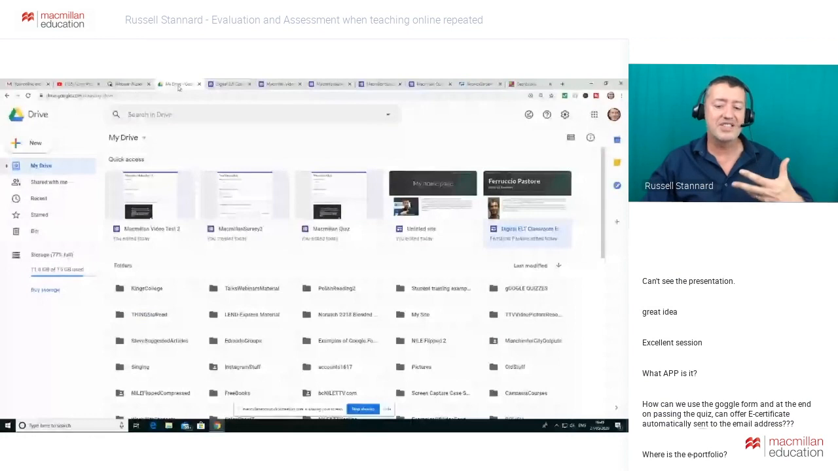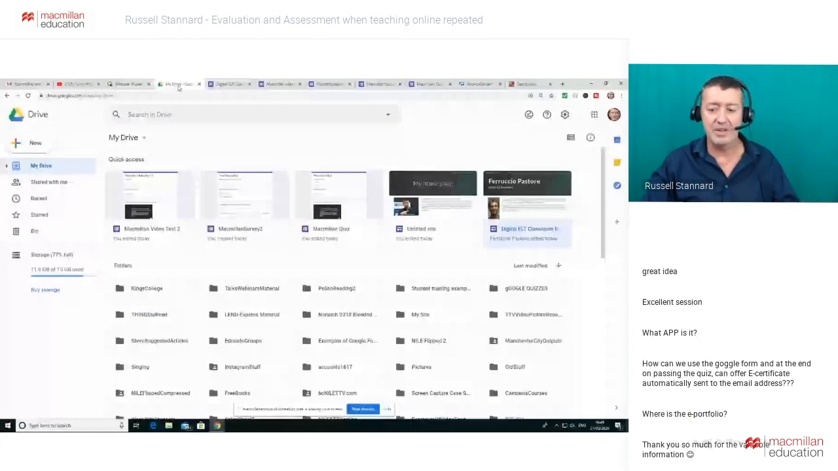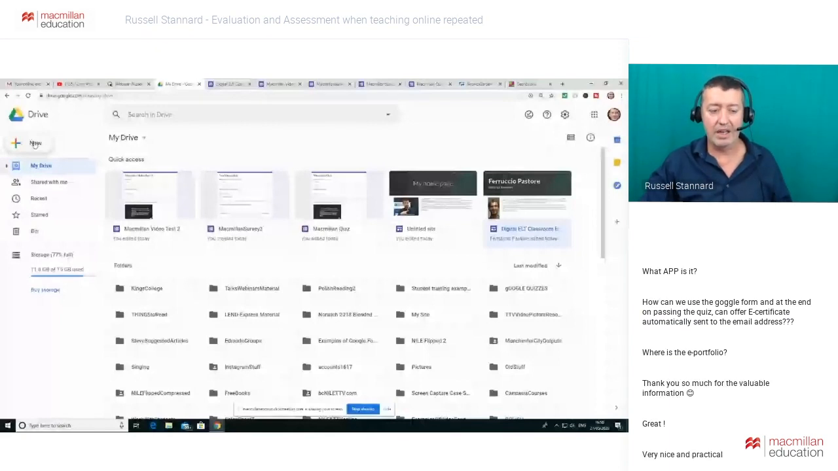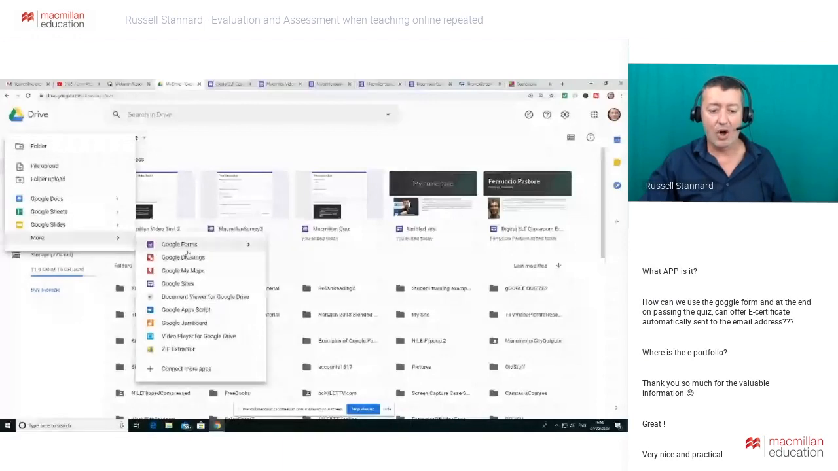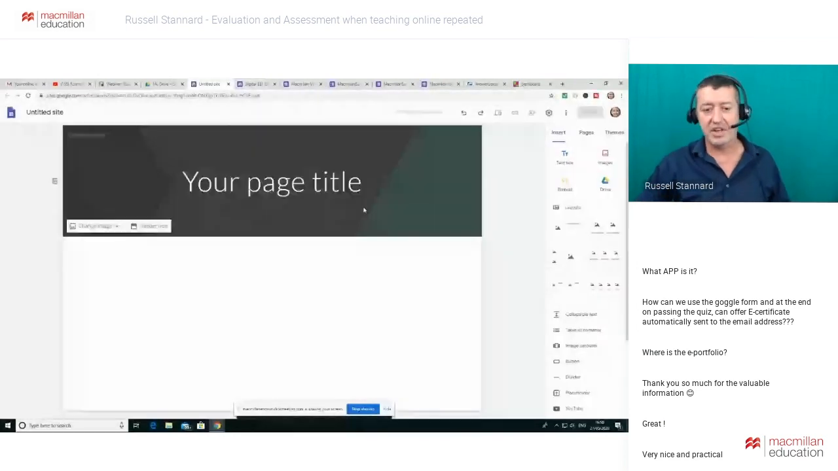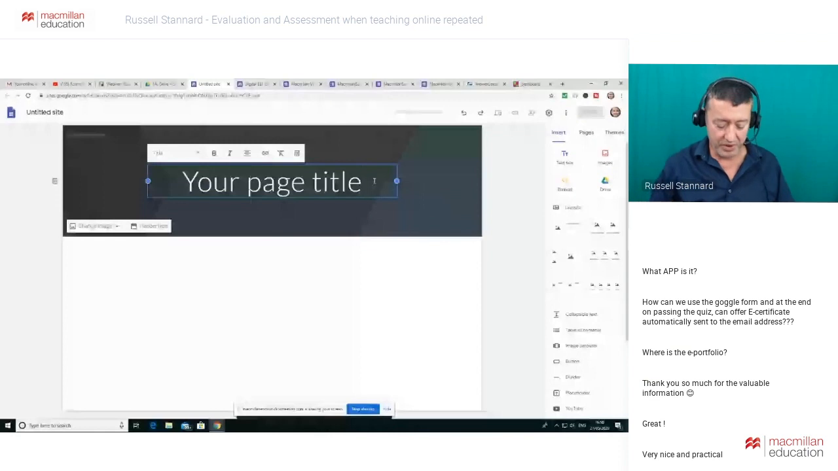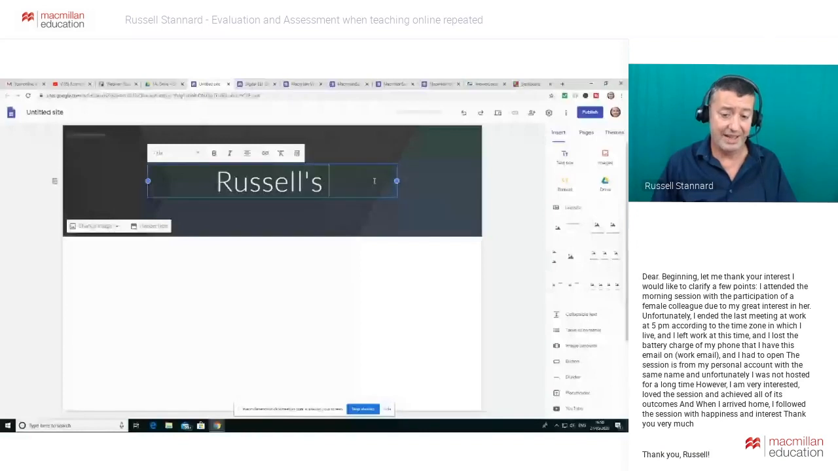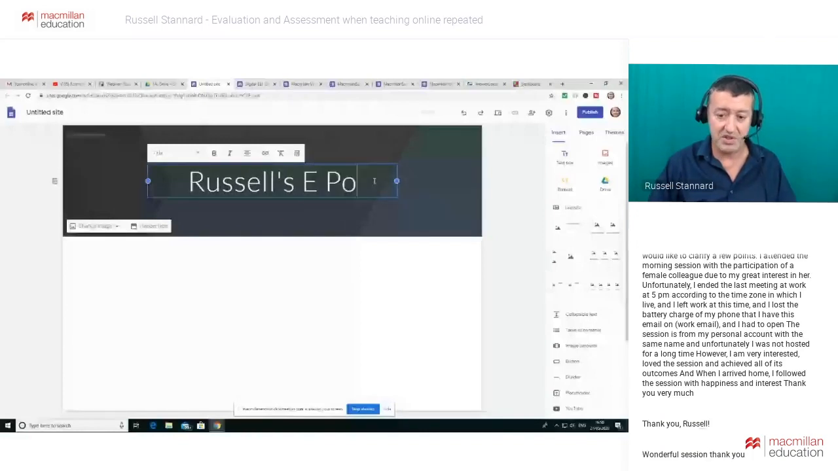Now, how easy is this to do? Well, this is so remarkably easy to do. If I go to my Google Drive and I want to set up my own ePortfolio, I click on New, I come down to More, and I click on Google Sites. Okay, and I'm going to quickly make an ePortfolio right in front of your eyes just to show you what I mean. Watch this. Let's just call it Russell's ePortfolio.